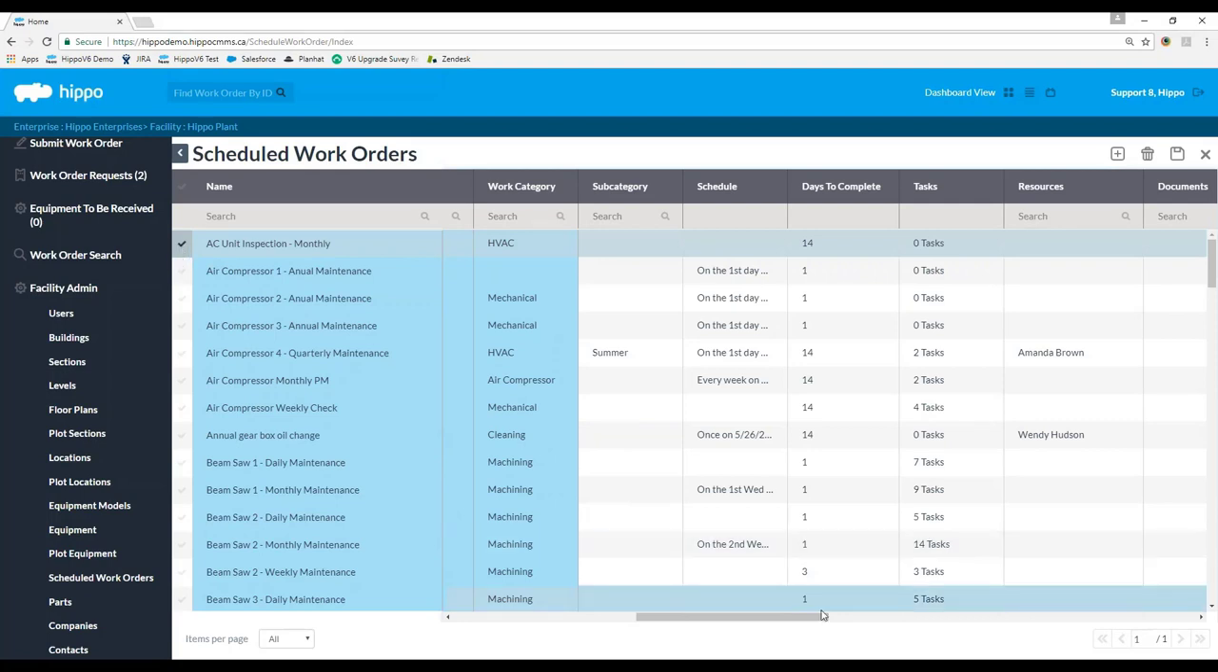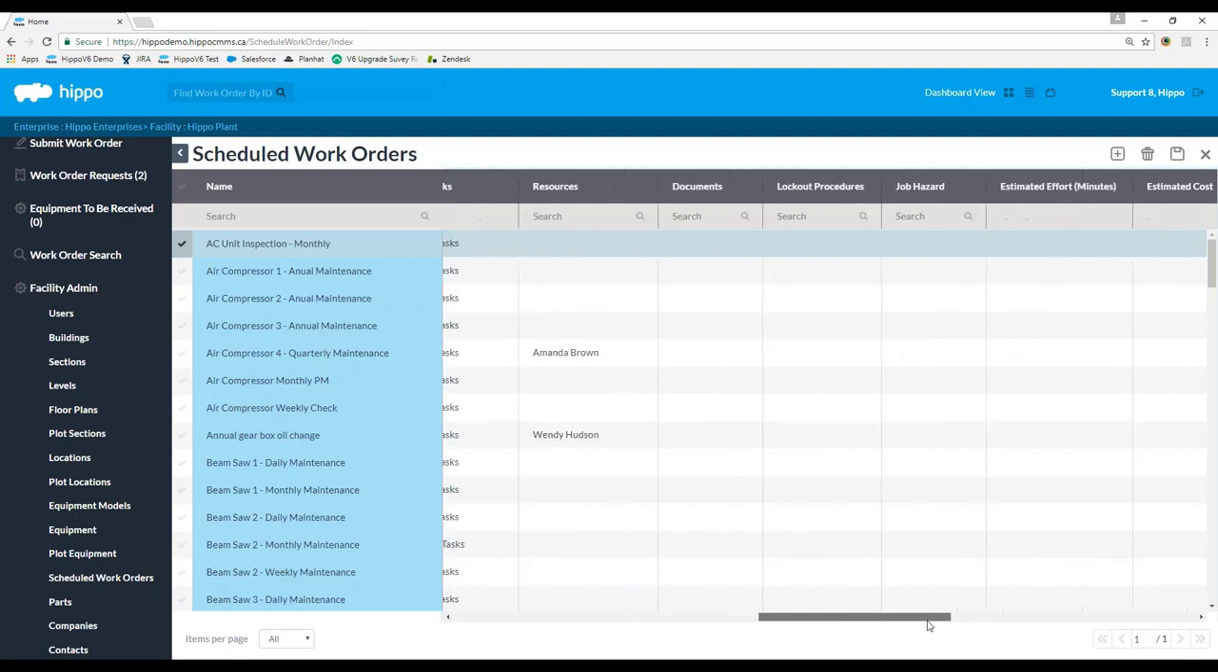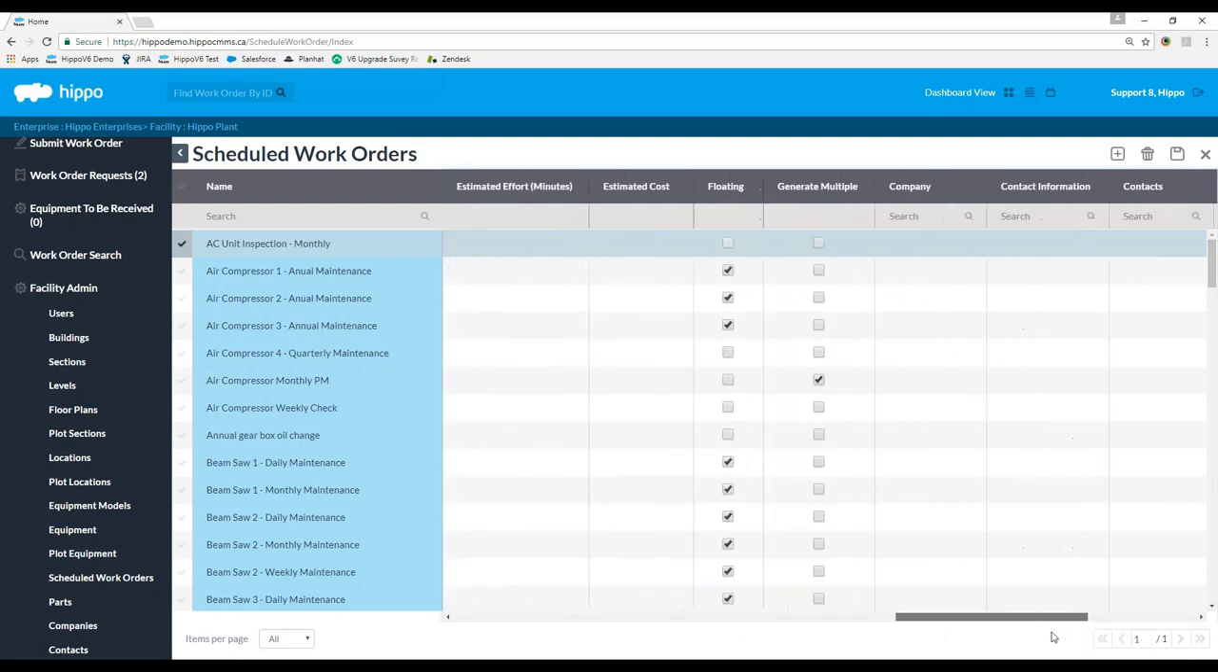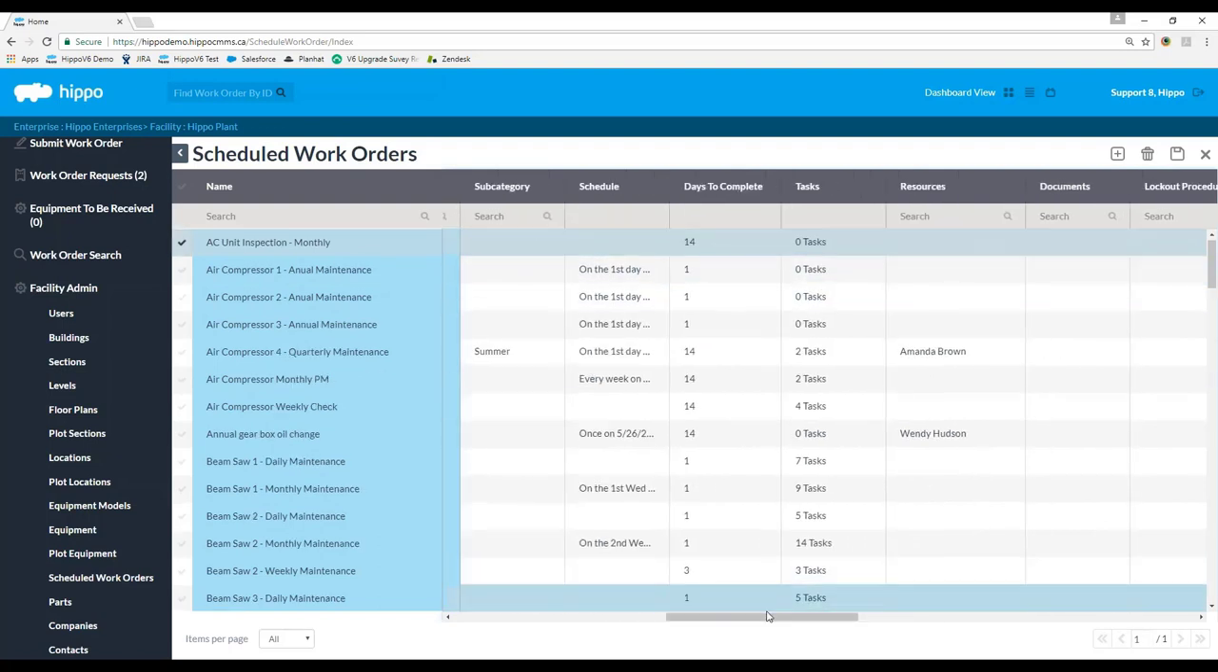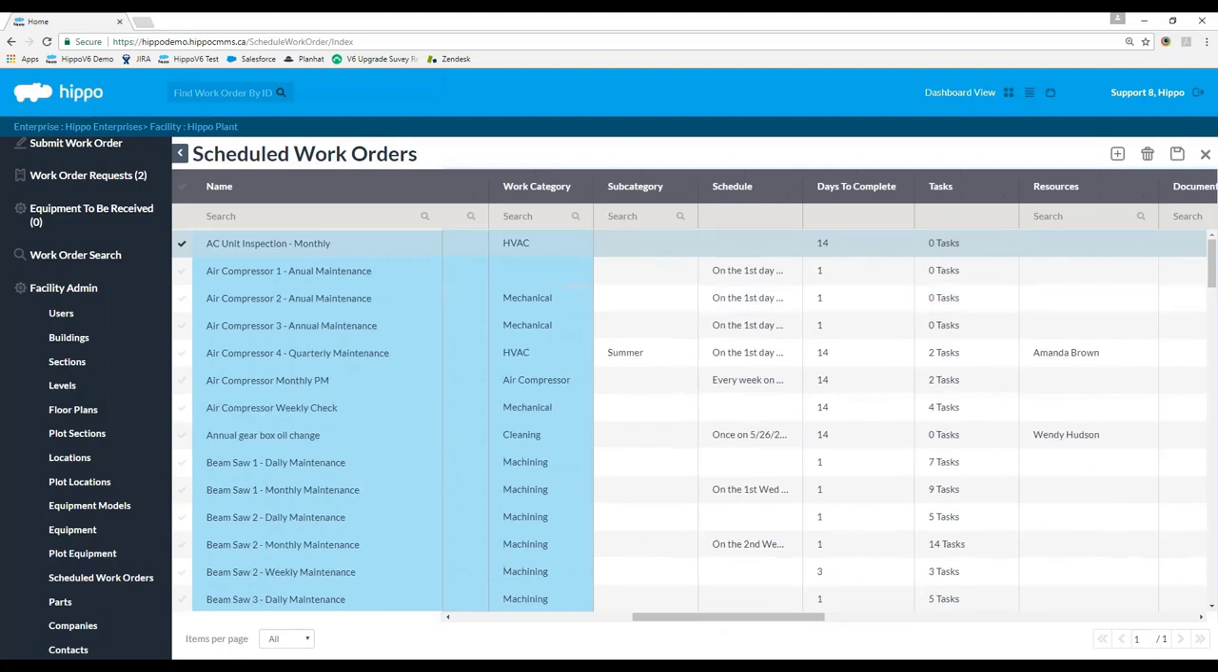Now you have additional optional columns on this grid that you can complete. We'll look at all of them. So the first optional field is called subcategory. Think of subcategory as a more specific work category. For example, if this is HVAC as a work category, I can name my subcategory summer or winter, or I can be more specific, fan, cooling unit. It's a way for you to get a more specific work category for your PM. We'll call this summer.